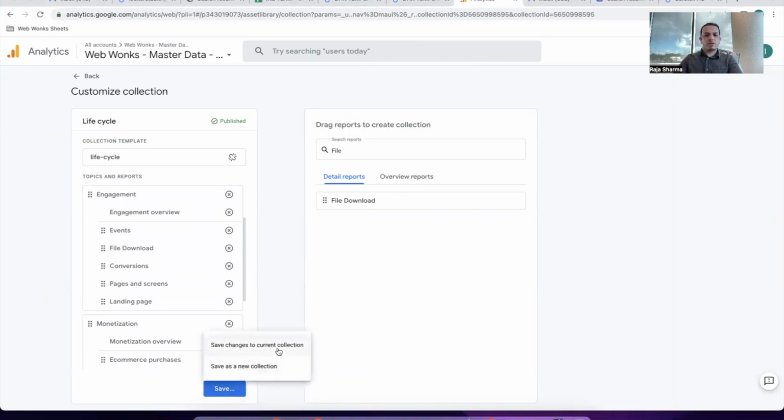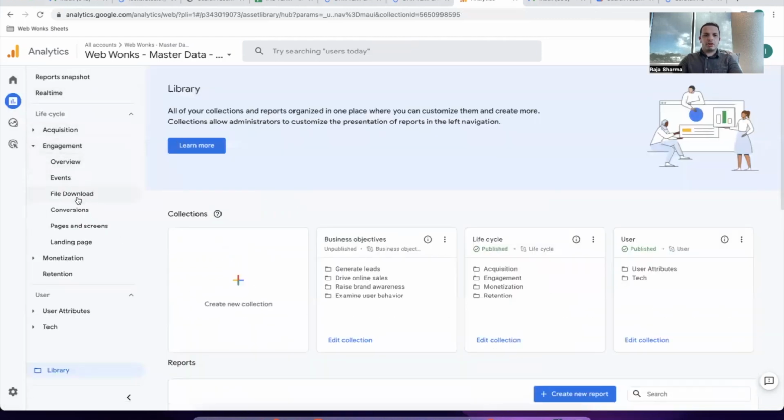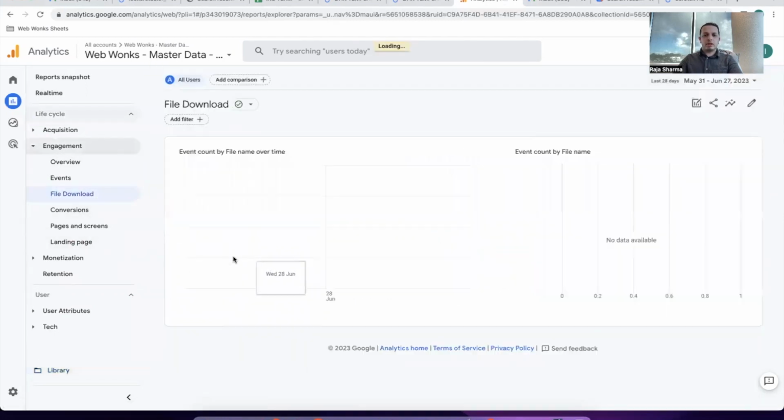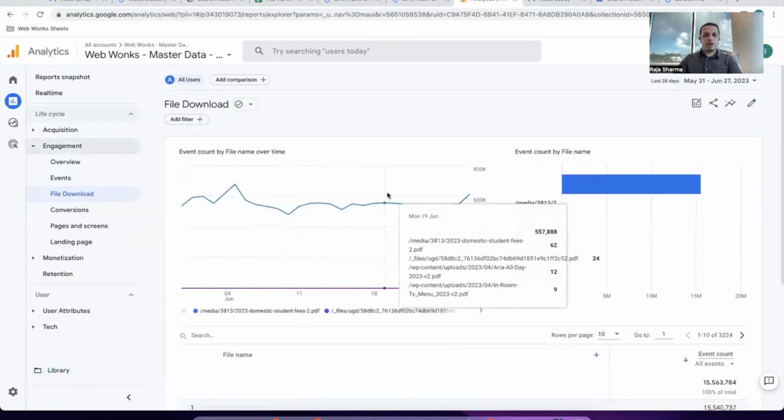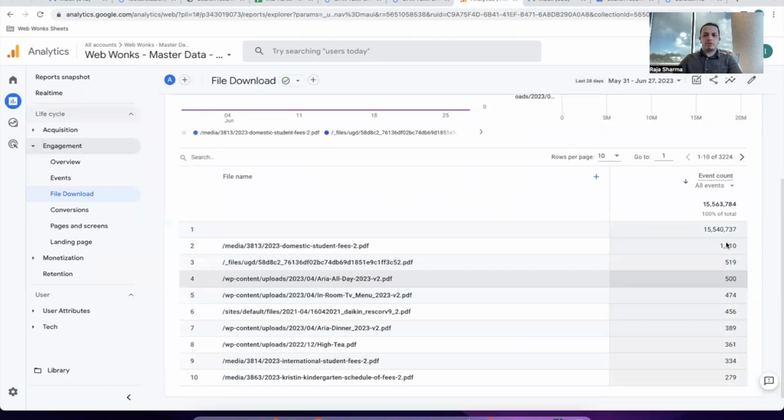Then save changes to the current collection, or you can create a new collection if you like. So let's save it to the current collection here. When you save this, and now it is saved, I assume, go back and go under engagement. You see there is a report for you, file download, that is readily available. You click on that report, and that will give you the line chart, the bar chart, and the file names with the event count that you wanted to see.